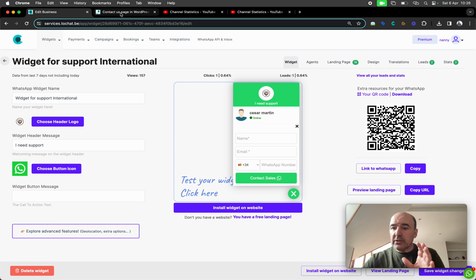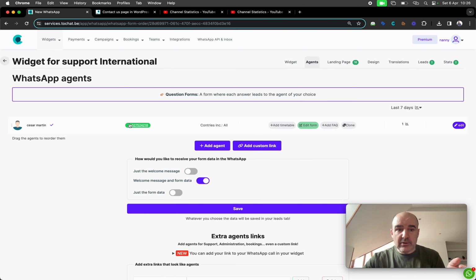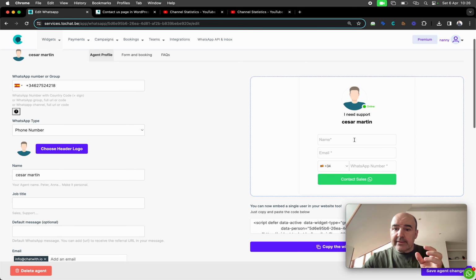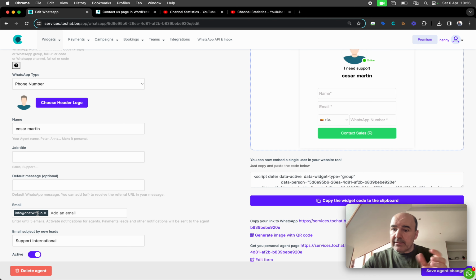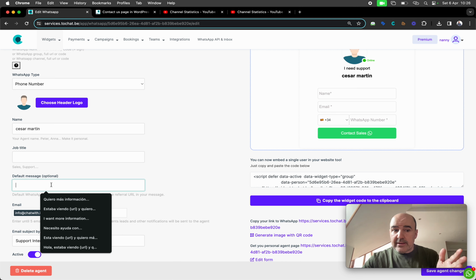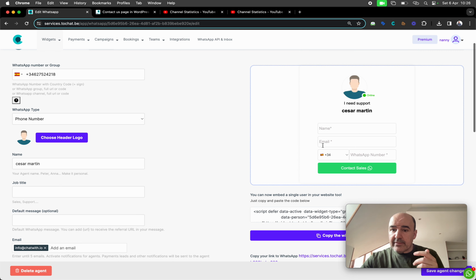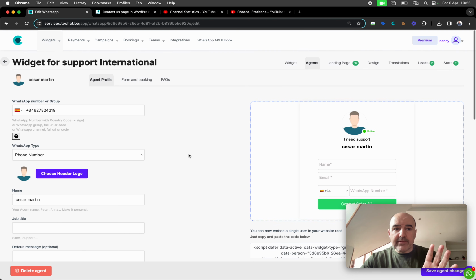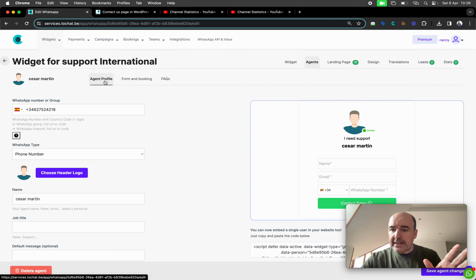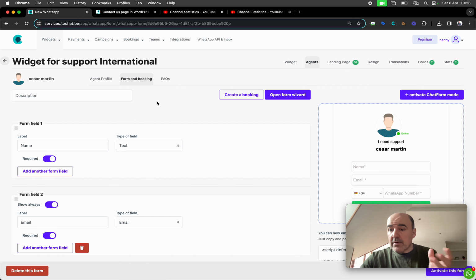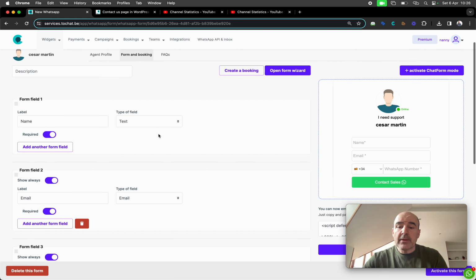So option number one, you create your widget, you create an agent. An agent means the person who is going to receive the contacts. This is the widget. We put here the phone number, we put here the email, just in case you want to send an email to that person. You also have a default message, like a welcome message for the user. This is the form. This is pretty much what we have here. The form, we have agent profile, and then we have the form. The form is where we configure this form.